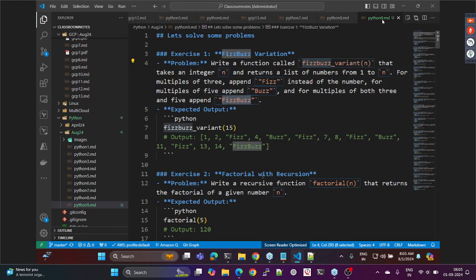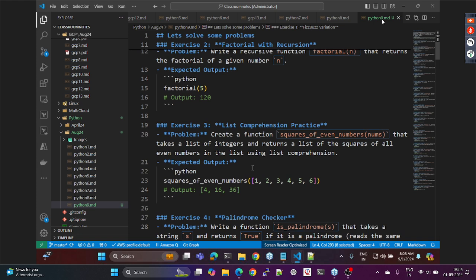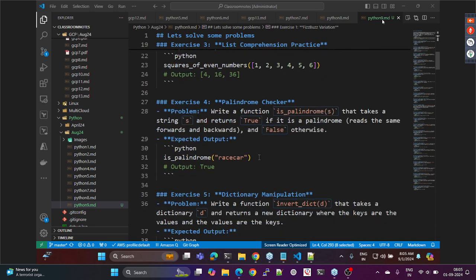Now, factorial with recursion, I am not even trying. List comprehensions, let us wait for some more people to join. We will try to add that. And then there is something called a palindrome checker. And now he is trying to speak about a palindrome, which is a string. So the story is straightforward. So what is my next thing? This is what I want.